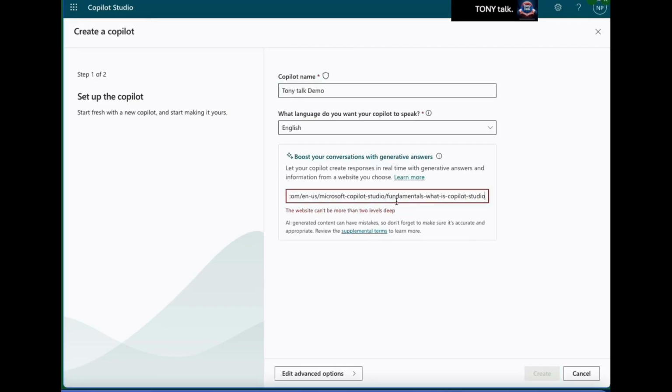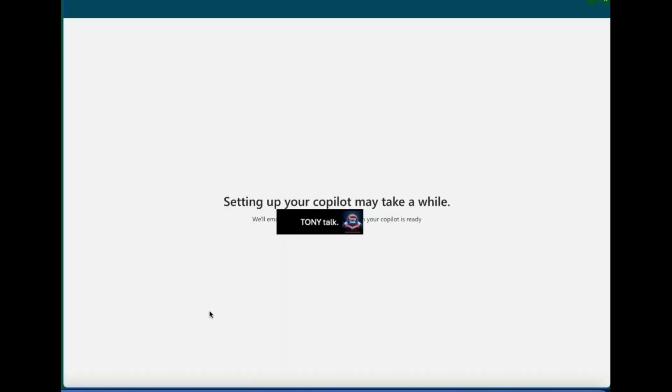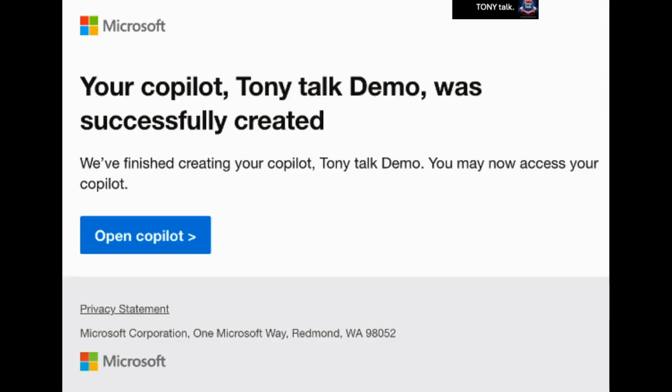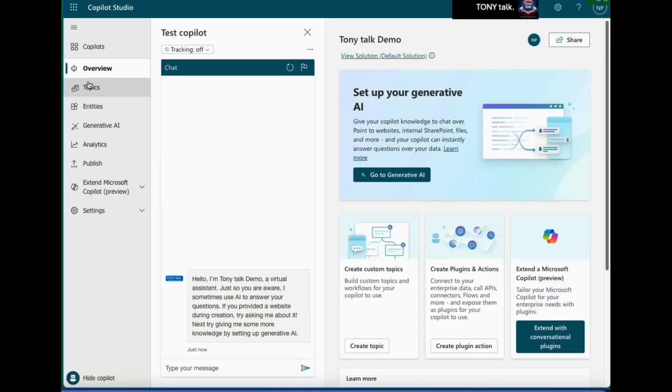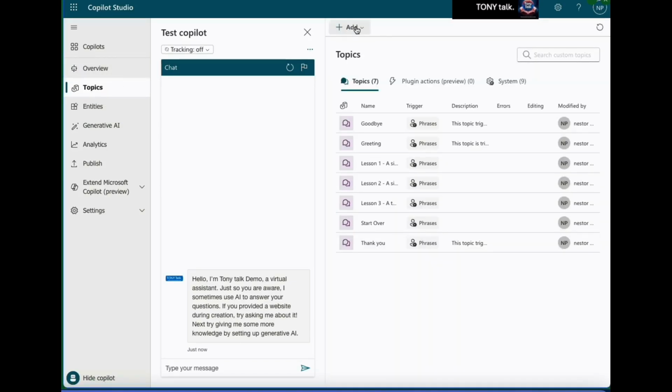I can only go 2 layers deep, so let me fix this. And then let me go to Advanced Options. And I'm going to add an icon, one of my own that I created. All right, everything looks good, so let me create it. And then it will send me an email when it's done. And this is the email. It took about 10 minutes. And now I'll open Copilot. And now I'm going to add a topic. And I'm going to add a blank topic.